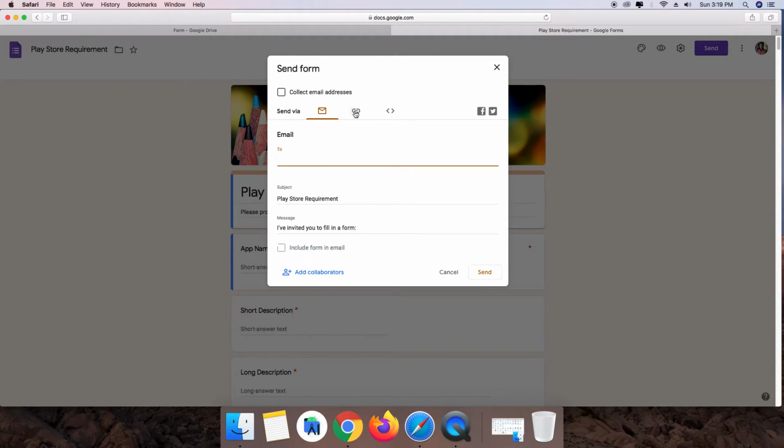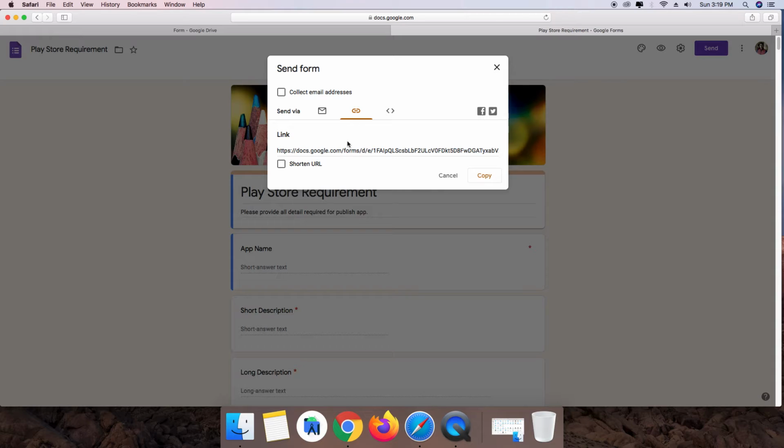If you want to share to a different client, then you can copy this URL and share it through any medium. You can also shorten the URL if you want to send a shortened URL. Click on the shorten URL checkbox, then copy and save. By sharing this link, the client can click on this link, open the form and fill the form.